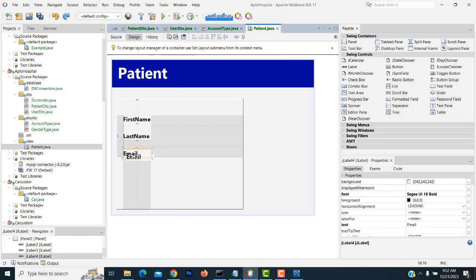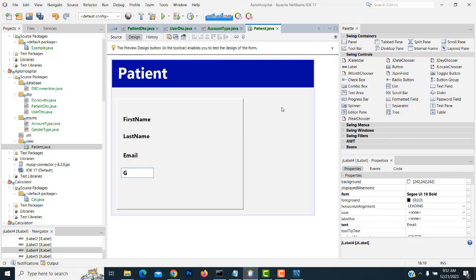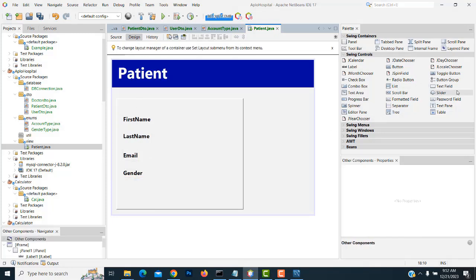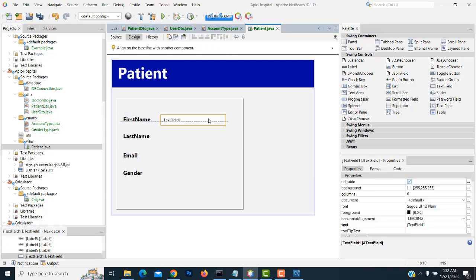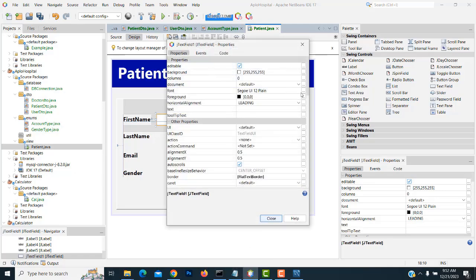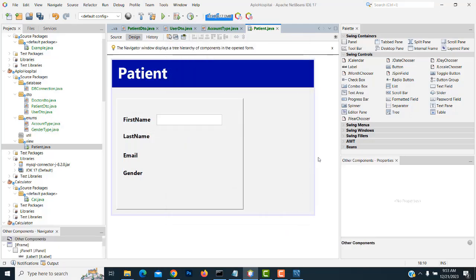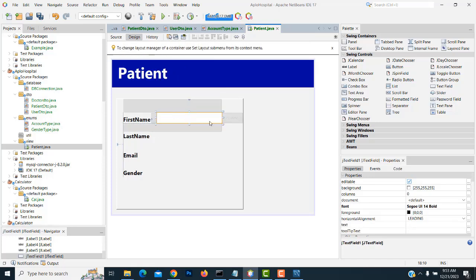Select here, something is a problem, right? Gender. Right. Now we have dragged the respective text fields. So we have dragged and dropped it like this. Right click and edit text, backspace to remove the existing text. Again, you have to go to the properties window. We have to make the font a little bit bigger as 14. It would be perfect for you, right?